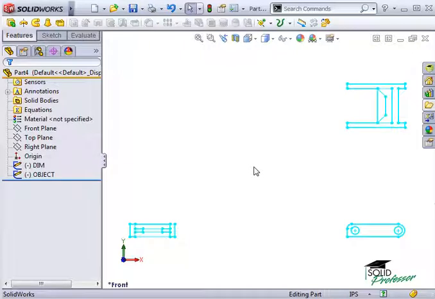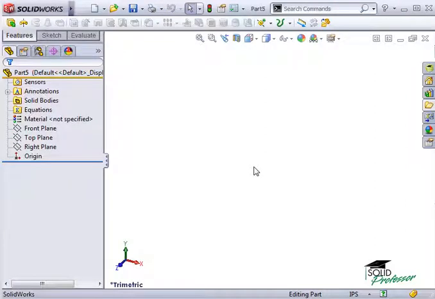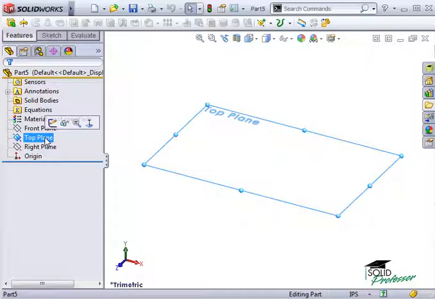There are a couple of options I skipped over earlier when importing a DXF or DWG to a part that I'd like to quickly show you now. You can import a DXF or DWG to an existing part. Here, I have a SolidWorks part file open. To import a DXF or DWG into this existing part, first, pre-select a plane or face that you'd like to import the 2D geometry onto.